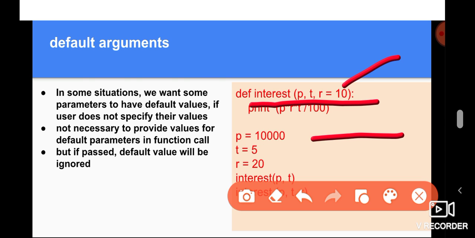So r is a default parameter, and whenever you are calling this function interest to calculate some simple interest for some principal amount, then you don't necessarily have to specify any argument for this rate of interest. If you don't specify any argument, then the value 10 is assumed for rate of interest. Okay, but if you do specify an argument for parameter r, then that argument's value will be used as the value of r.